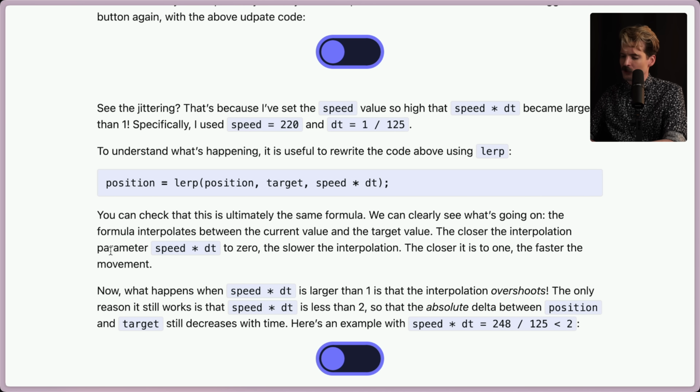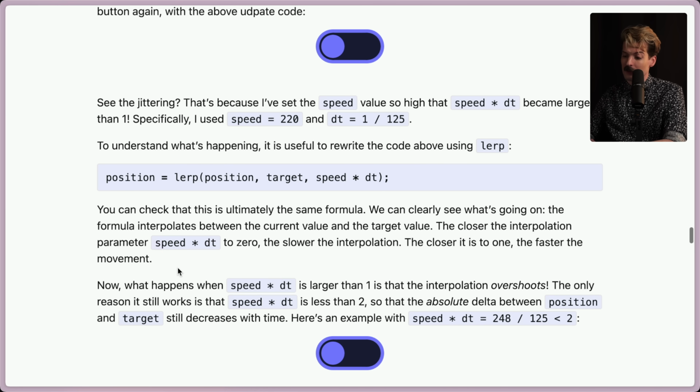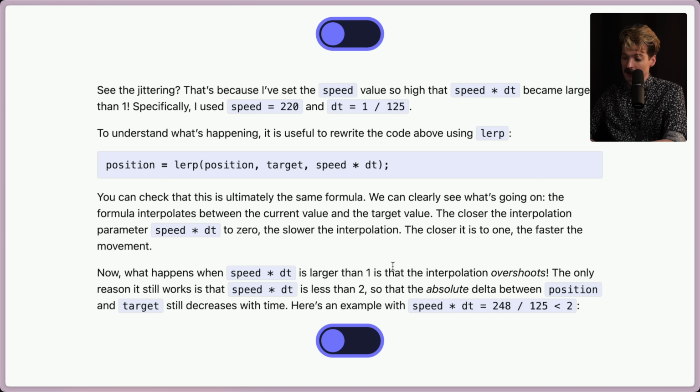The closer the interpolation parameter, which is speed times dt, is to 0, the slower the interpolation. The closer it is to 1, the faster the movement. So what happens when the value is larger than 1 is that it overshoots. The only reason it still works is that speed times dt is less than 2, so that the absolute delta between position and target still decreases with time.